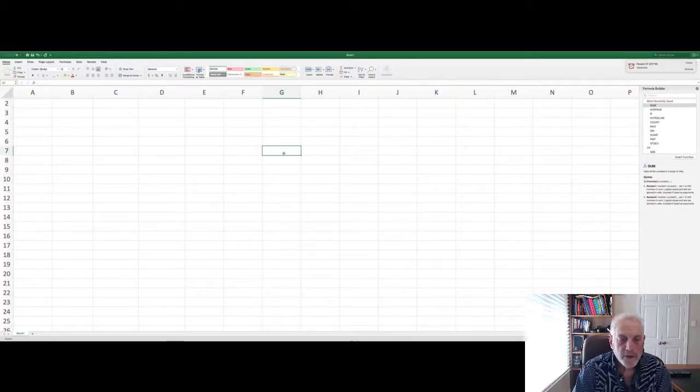Okay, now we're going to talk about using formulas in our spreadsheet, functions, actually mathematical functions. Excel has a tremendous number of statistical and mathematical functions that allow us to do all kinds of data analysis. So let me give you an example.